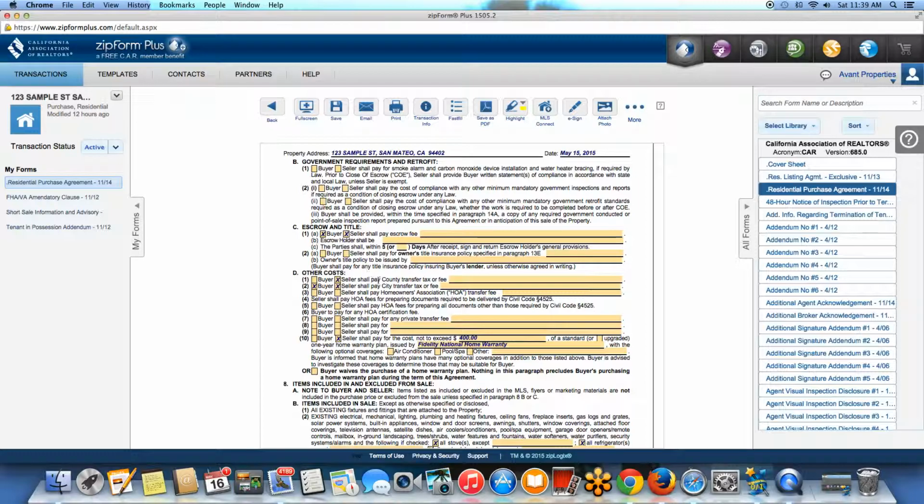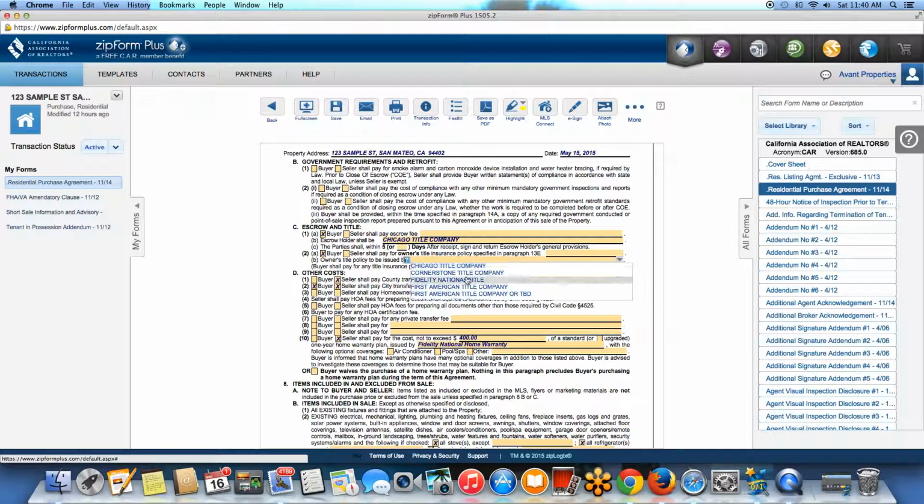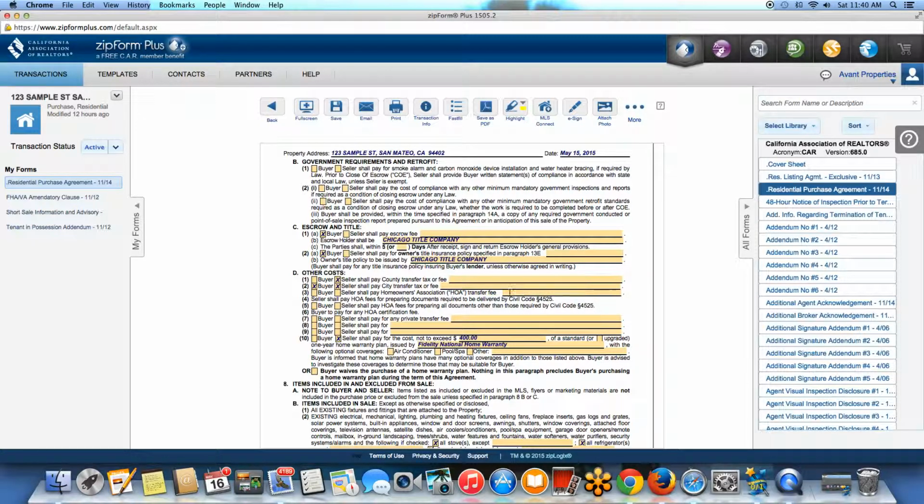So here, assuming in San Mateo County that the buyer pays for the escrow fees, so here you put in the buyer and you put in the escrow company, and this time as an example I put Chicago Title Company. And also assuming that in San Mateo County, the buyer pays the owner's title insurance, you plug it in here and do the same thing and put the Chicago Title Company or whoever you choose or the buyer wants to choose.